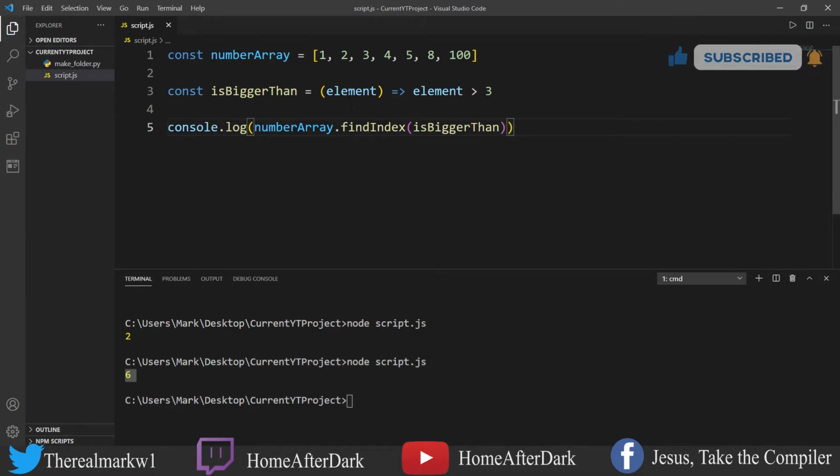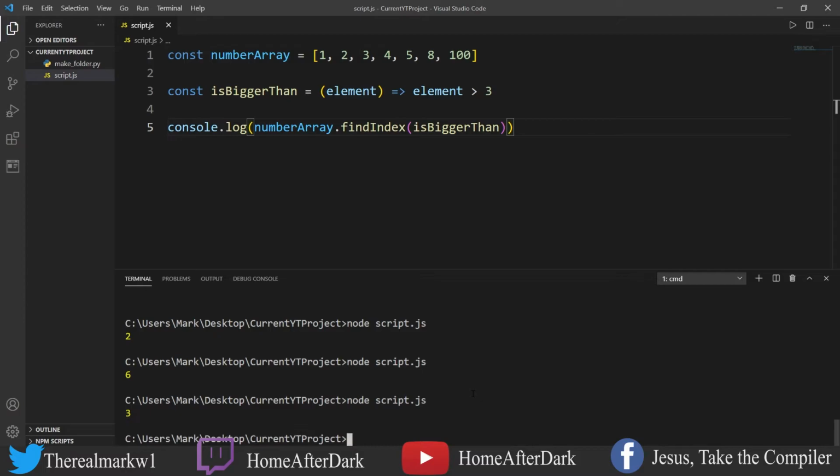So what we have right here is a method, or a function I should say, that's going to go through each element and it's going to find the first index where it meets the criteria where the value is greater than 3. So it should be this one, right? Let's go ahead and check this. And we see 0, 1, 2, and then 3.